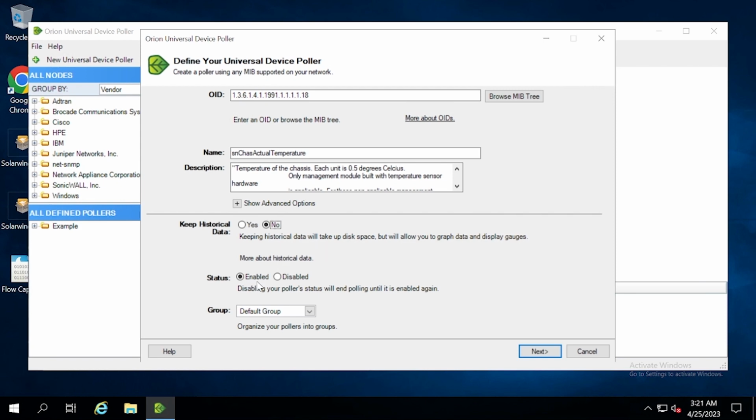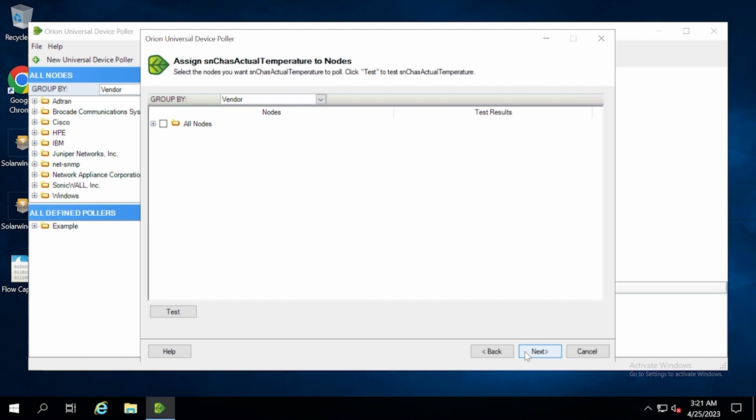Status is enabled. That's fine. And underneath you have the status. Let's keep it enabled. And group. This is a way to organize pollers in UNDP. Default is fine, so I'll hit next. Next is to assign nodes and test.